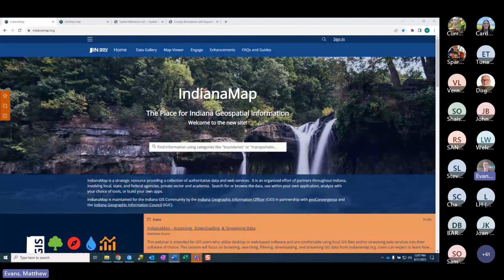A data catalog in a table format that will allow you to very easily browse data names and REST URLs so that you can pull those into the software of your choice easily, and continuing to build out our FAQs and guides section. So continuing to build some written documentation and some short how-to videos.